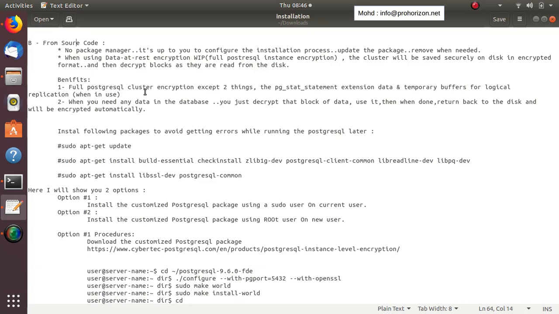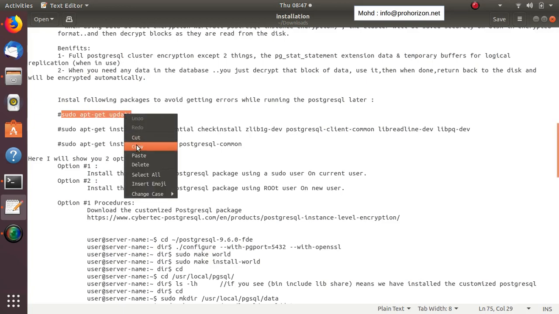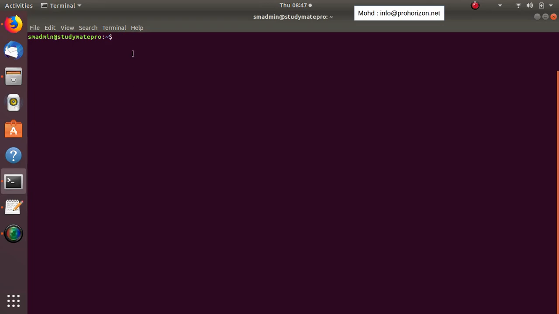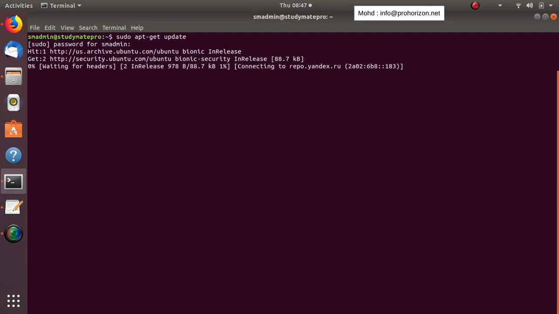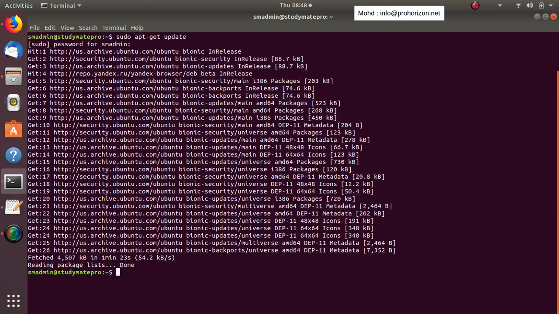So having said that, let's start the installation process. The first thing we need to do is that we need to check our update of the packages available on our server machine. Now remember, we are doing this process on the server machine. Okay, we completed updating the packages in our server machine.